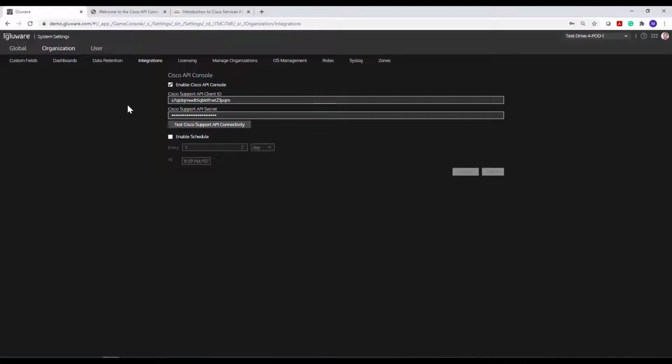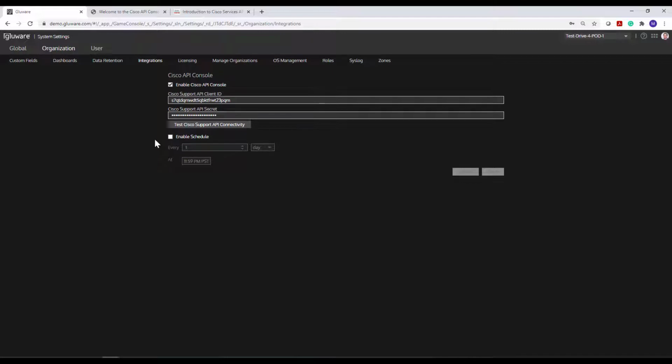Here in Integrations, I see Setup for Cisco API Console. I need to click the box to enable it. I then insert my ID and secret information that Cisco provides, and then I can click this button here to test the API connectivity. We'll make a test call, and it was successful. So that's all it takes to set it up on the Gluware side.